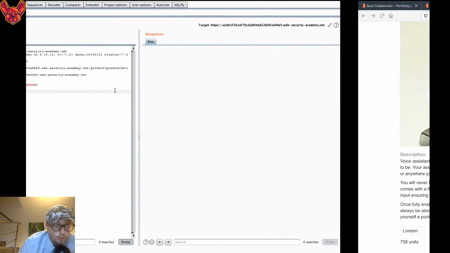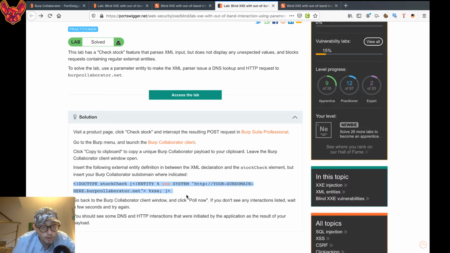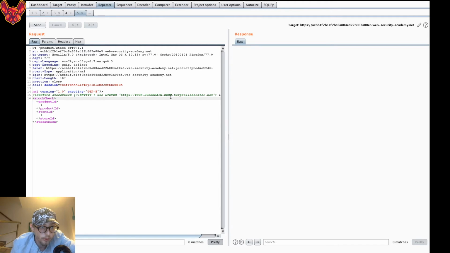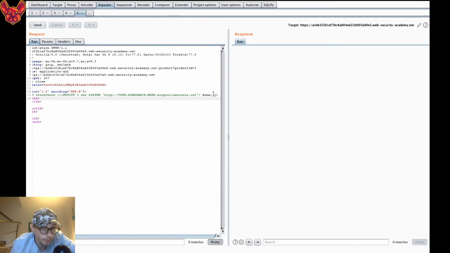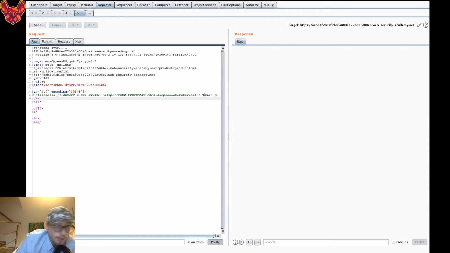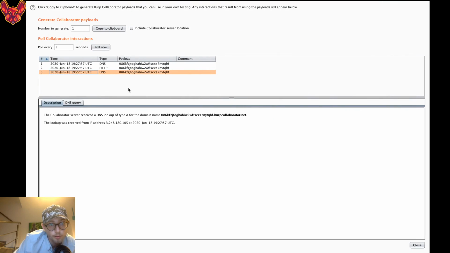Now what we need to do is I'm going to go to the solution real quick again, and I'm going to declare my doctype, and this time I'm going to copy this whole sentence in here, just like previous times, but instead of declaring my entity in my stockCheck in here, you can see that I'm declaring it in my document type definition. So that's the big difference. XML parameter entities are also useful if the document itself is blocked for some reason.